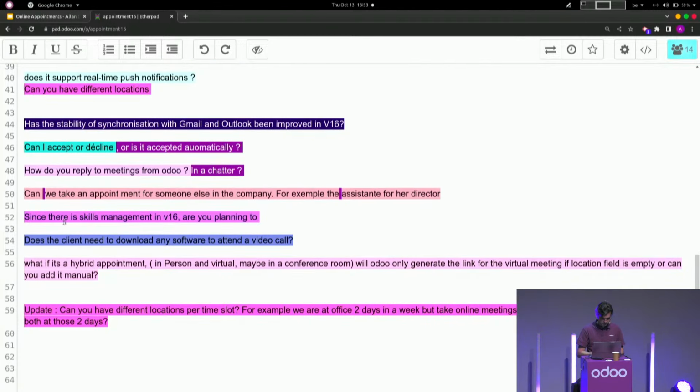Does the client need to download any software to attend a video call? No, it's fully SaaS. So it's just like Google Meet, for instance. When you click, you receive that link. You click on that link, and directly you are connected to this page. And there is also a chatter to exchange messages with that person. And obviously, you can yourself invite some more people in the same meeting that has been generated. If you want to invite one of your colleagues, you can do it, or an external person, you can do it as well.